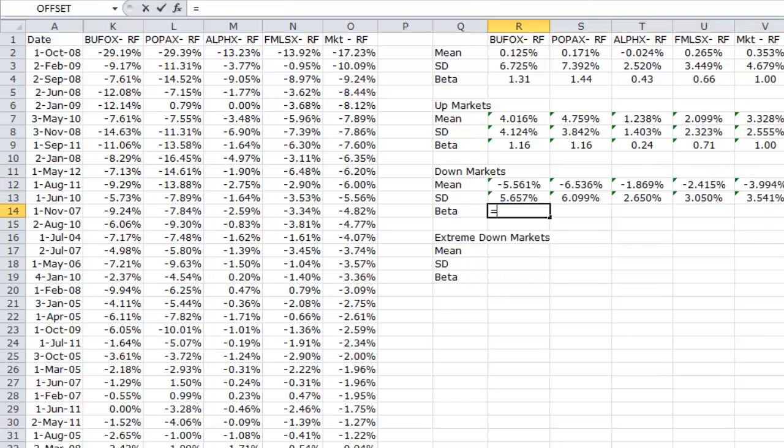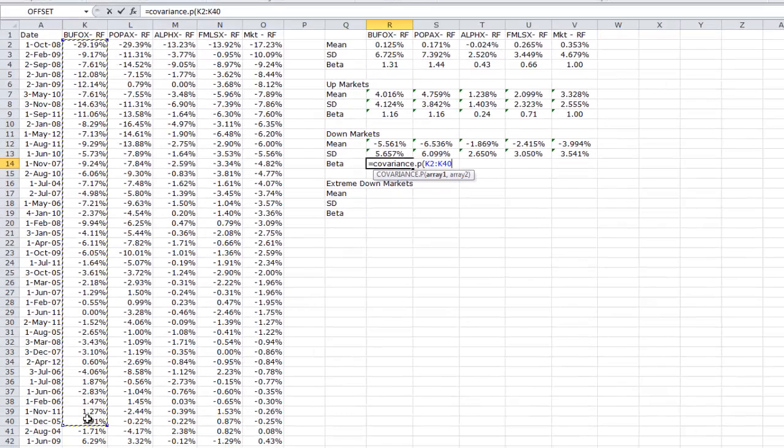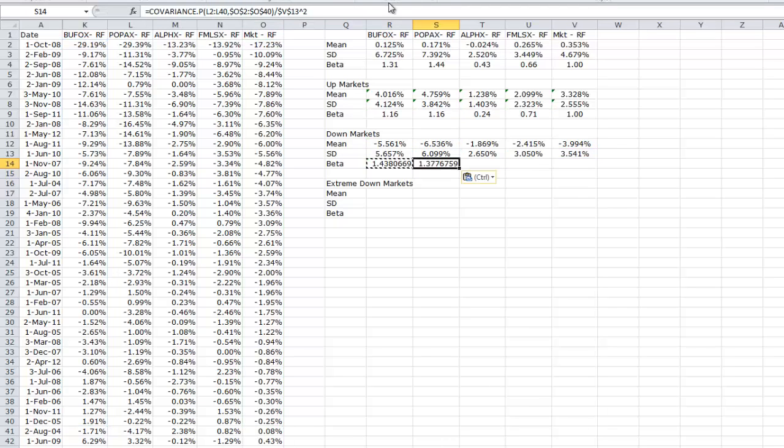And now let's calculate the betas again. So covariance of a population, now we're going down to here, and we want to line that up with the market. We want to divide it by the variance of the market. And we want to lock in the O's and the V's. Slide it across, give it a little bit of formatting help, and there we have it.